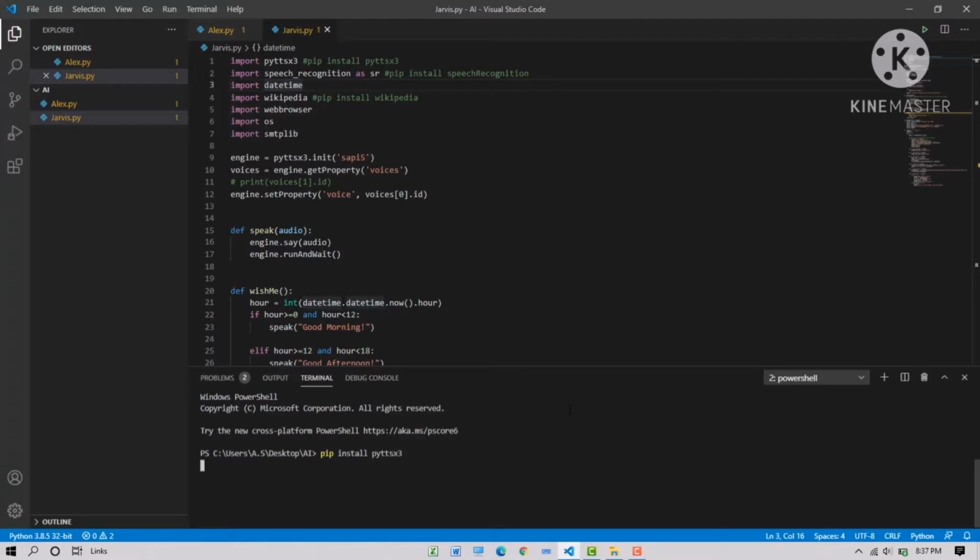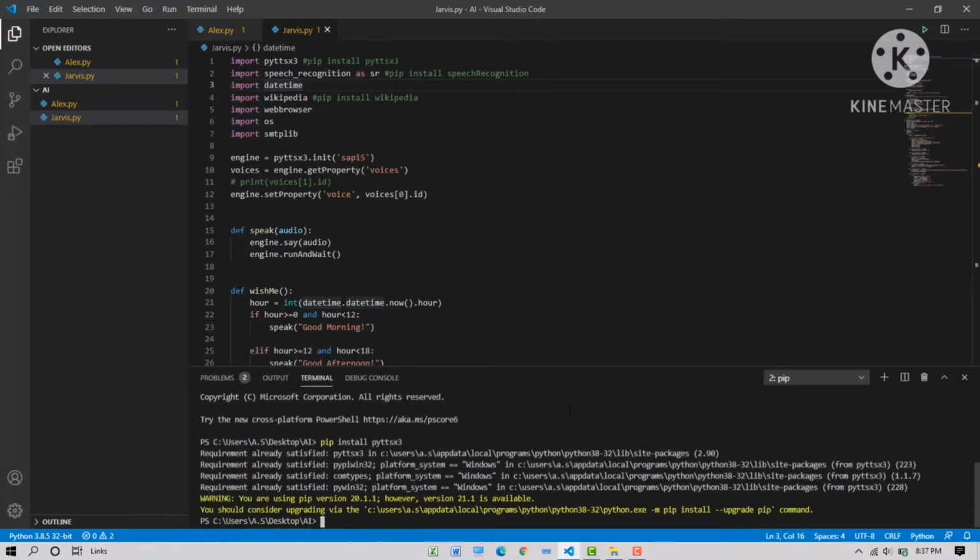Now type pip install pyttsx3. Alright, now install this one. It will be installed after you type this command. I have already installed it, that's why it's not showing that command. Alright, so next is pip install speech recognition.